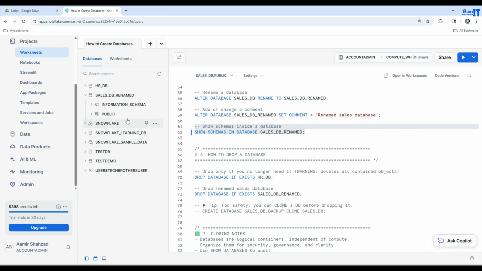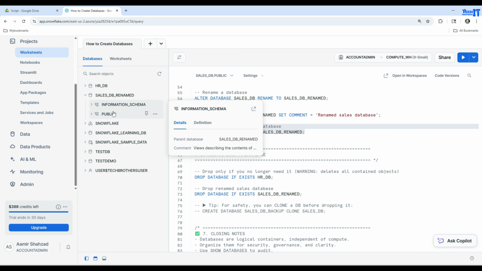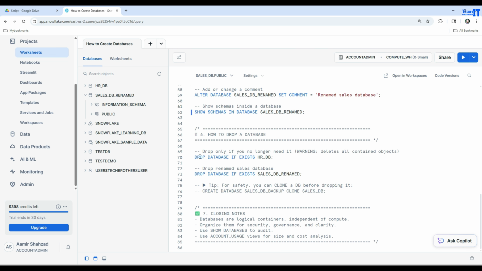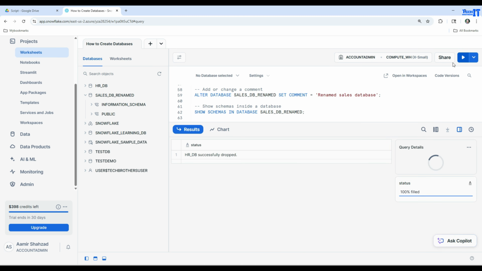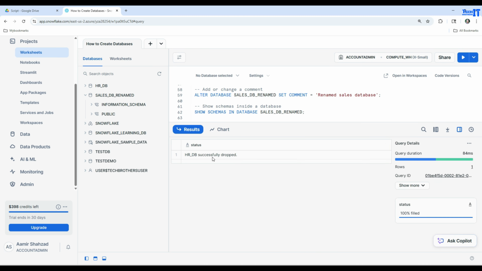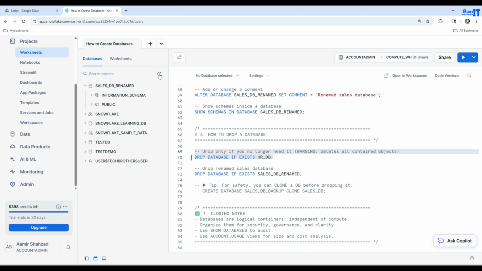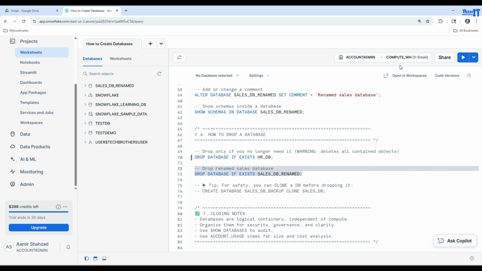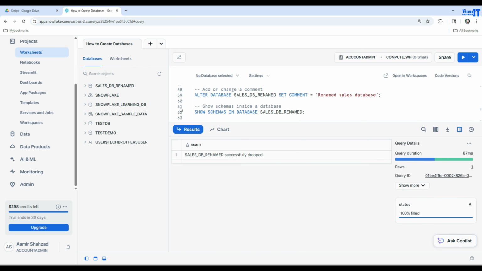But right now we just want to see that these are the default schemas that come with the database when we create it. Now, how to drop the database? Very easy. You will say DROP DATABASE IF EXISTS and then the name of the database. So if I run this query, it's going to go ahead and drop it. HRDB successfully dropped. If I refresh now, the HRDB is gone. Same way, if I execute this, our sales DB renamed will be gone as well. So refresh, and it's gone.